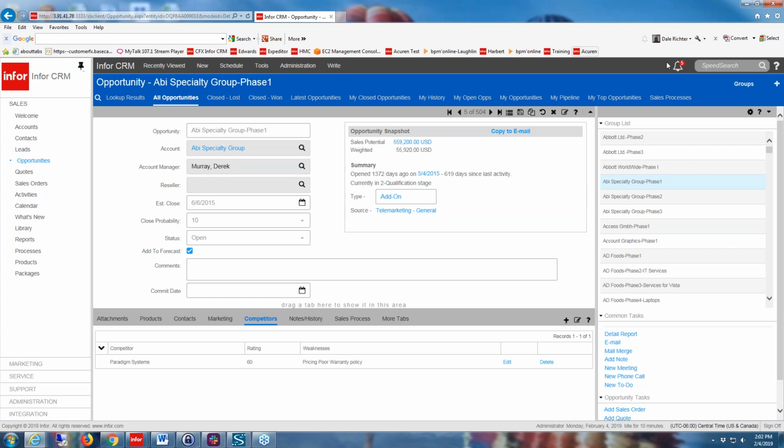So using the tools that you have out of the box here, you have a lot of different things right on the main screen for opportunities. You have your close probability, your status, your estimated close, your type of deal, all different things that you can use to create custom groups to show what you have for your forecasting. And remember, you must have this data in the system in order to use it for forecasting.